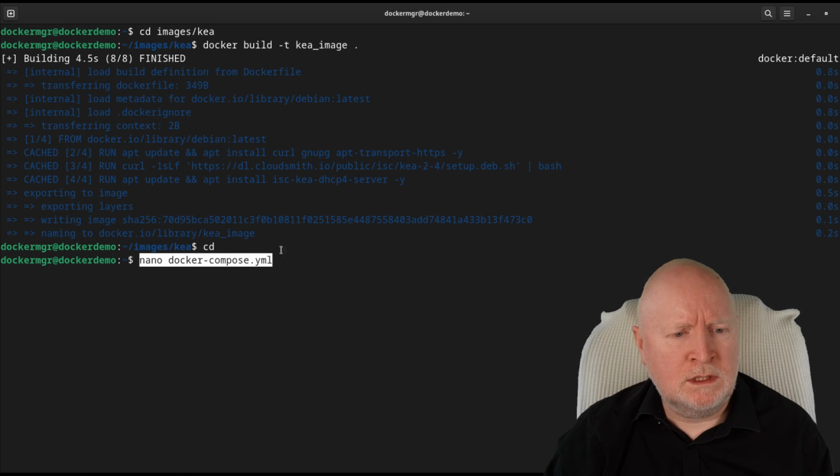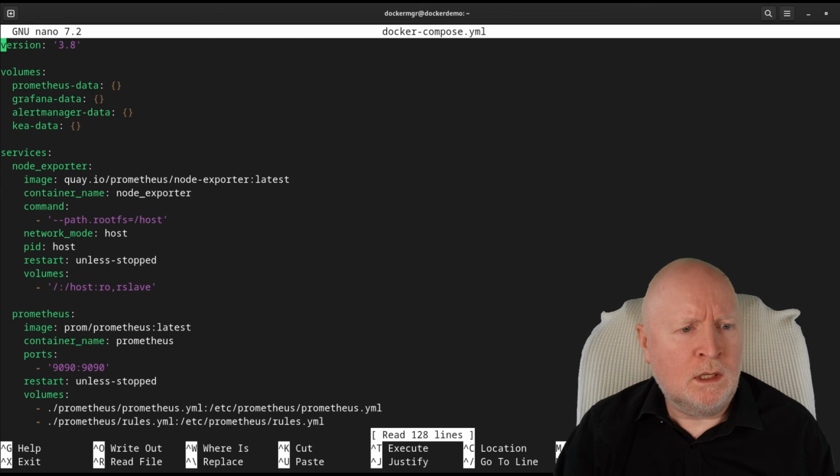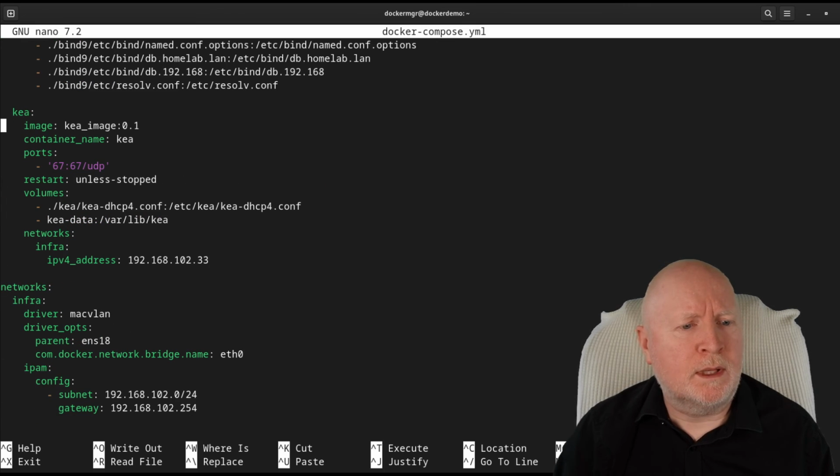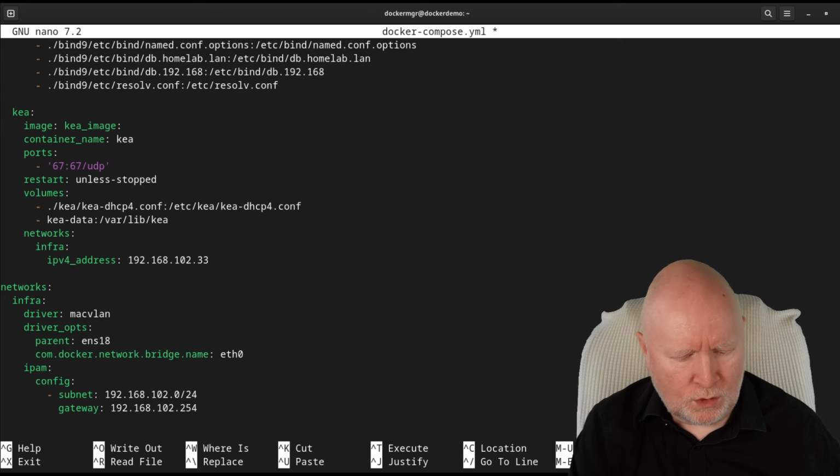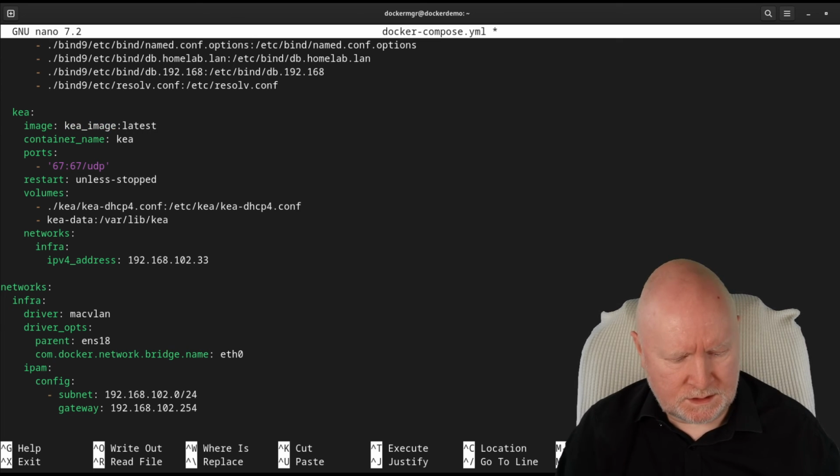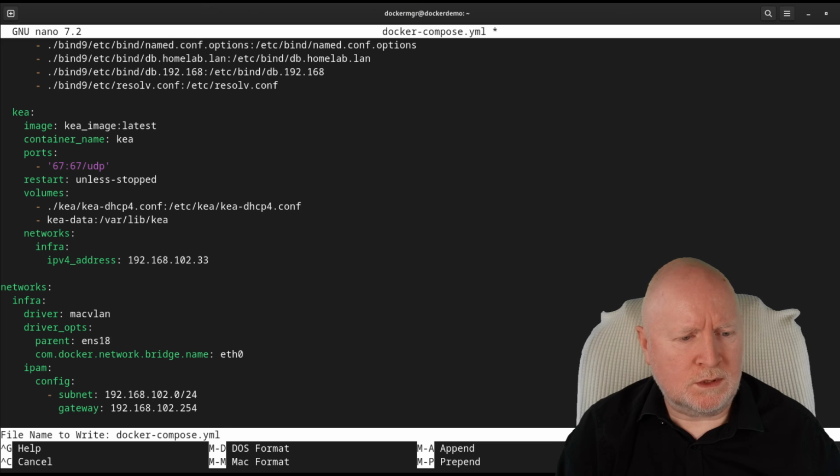So nano docker-compose.yml, because that's what I've called this one. I'll go to the end and then go back up a bit. We'll change this from 0.1 to latest. Then we'll save that.